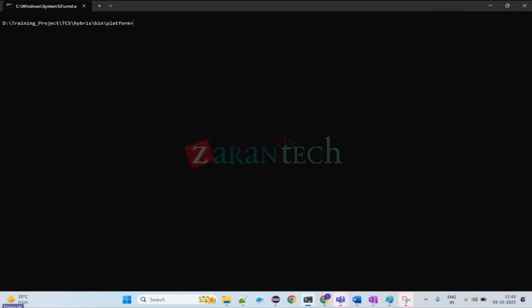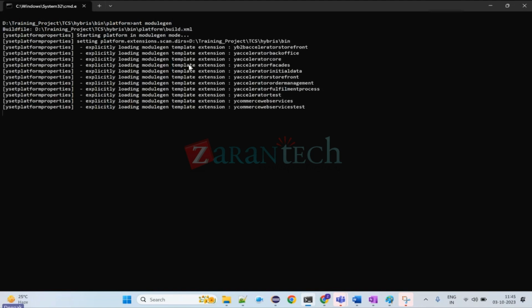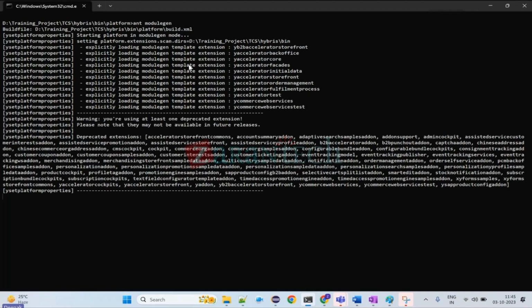In the platform tab only, stop the server, okay, and run ant modulegen. Modulegen is basically module generation. Okay, you are creating a module. So if you want to create one extension, that is ant extgen, extension generation. If you are creating a module, then module generation. Hit it.